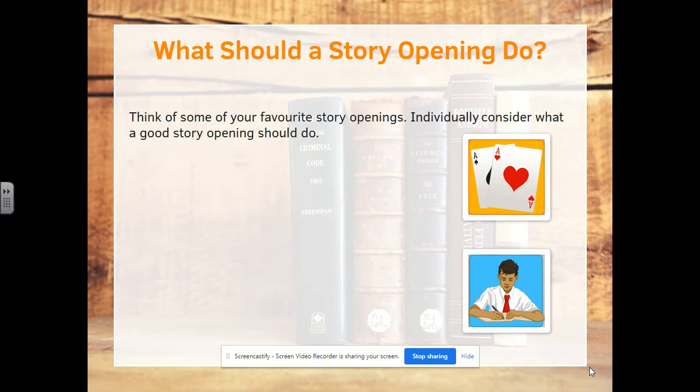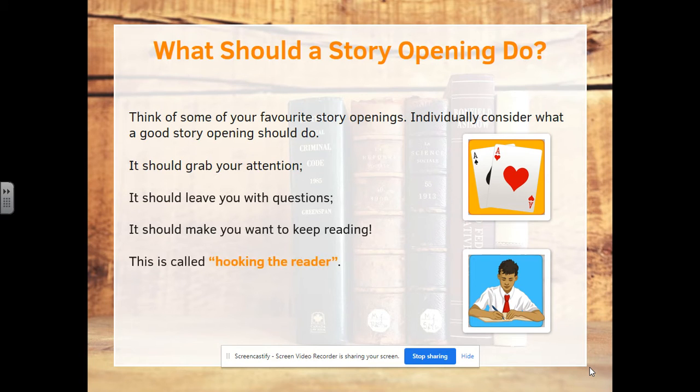Before we get on to that, we're going to have a little look at what makes a good opening. A story opening should grab your attention. It should leave you with questions. It should make you want to keep reading, and this is called hooking the reader. When you've picked up a book, you've read the blurb, you think, this is something I fancy reading. You then open the book and start reading. You know within the first page or two whether this is a book you're going to enjoy, or something that you really want to keep reading. If it's not hooked your attention, you're probably going to put it back on the shelf.